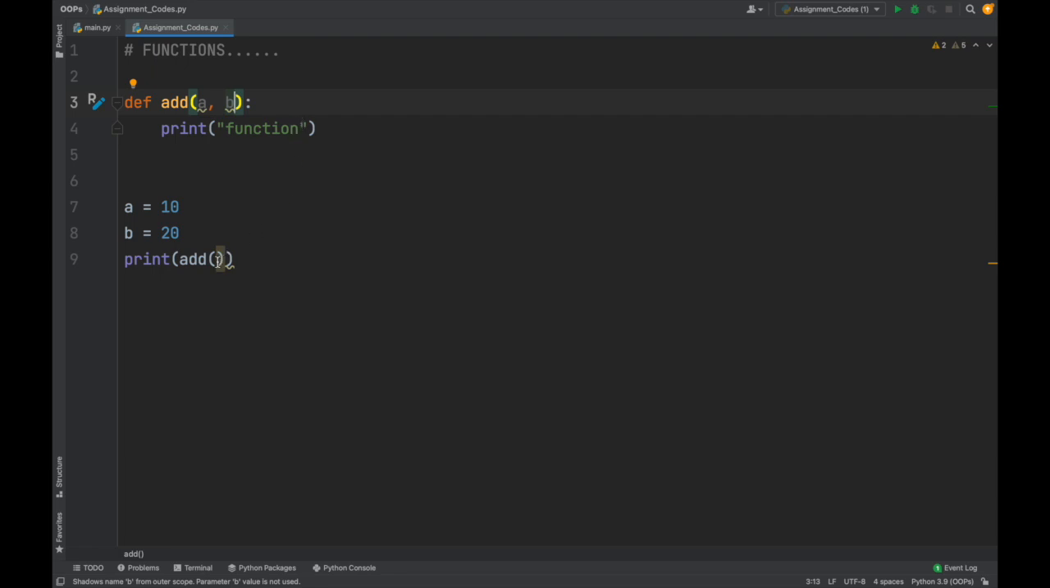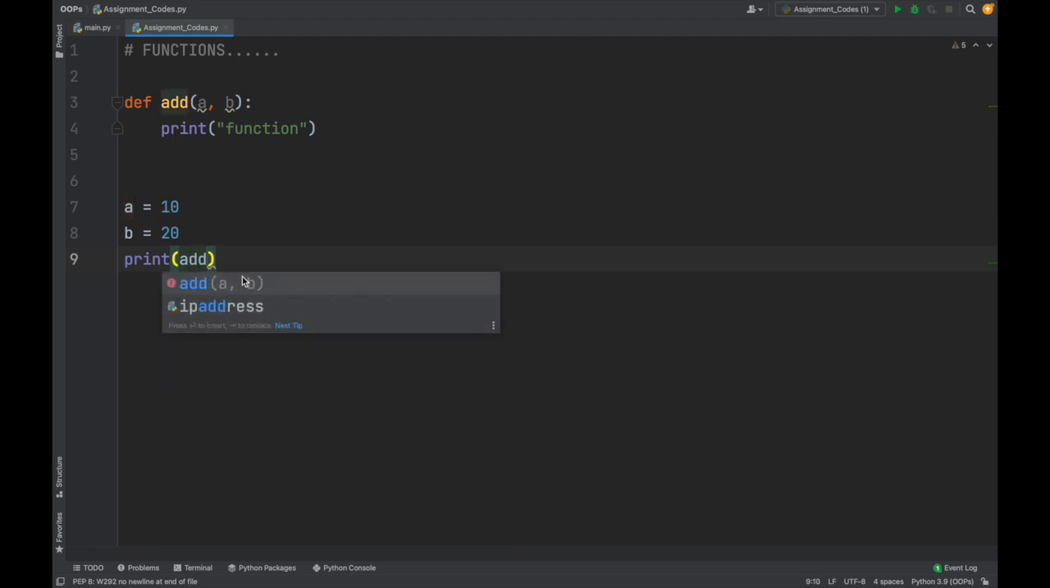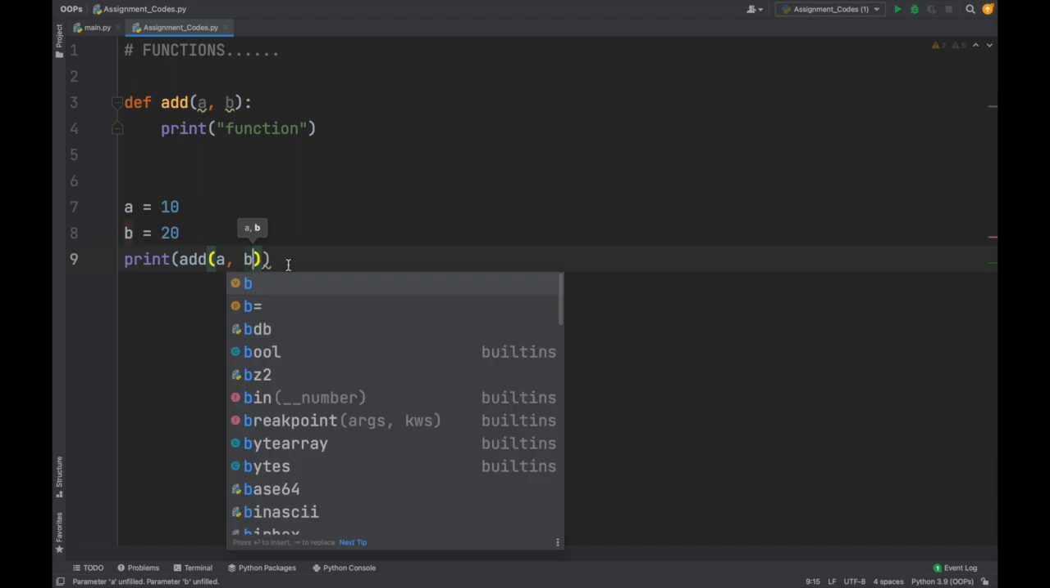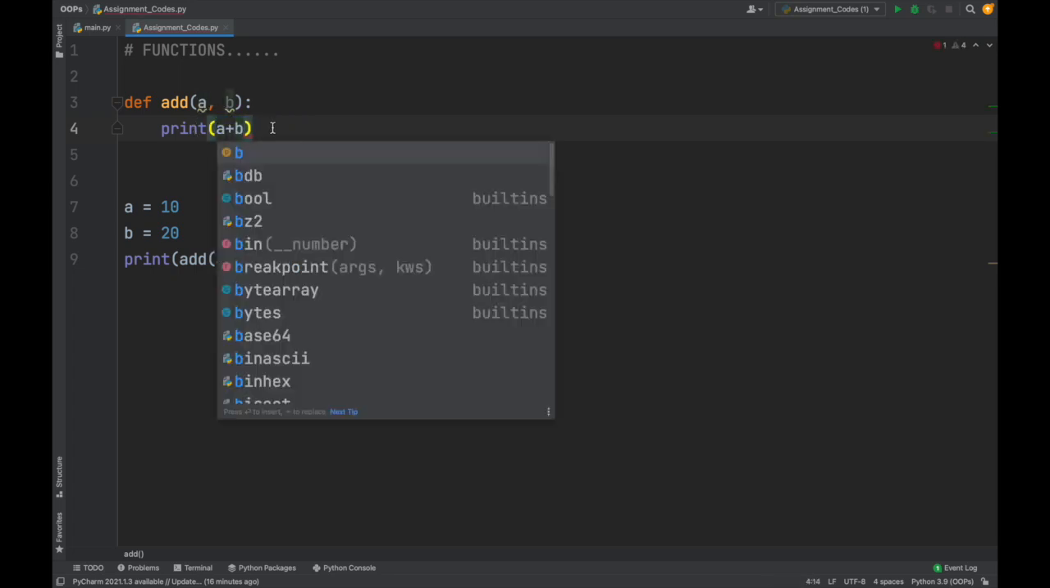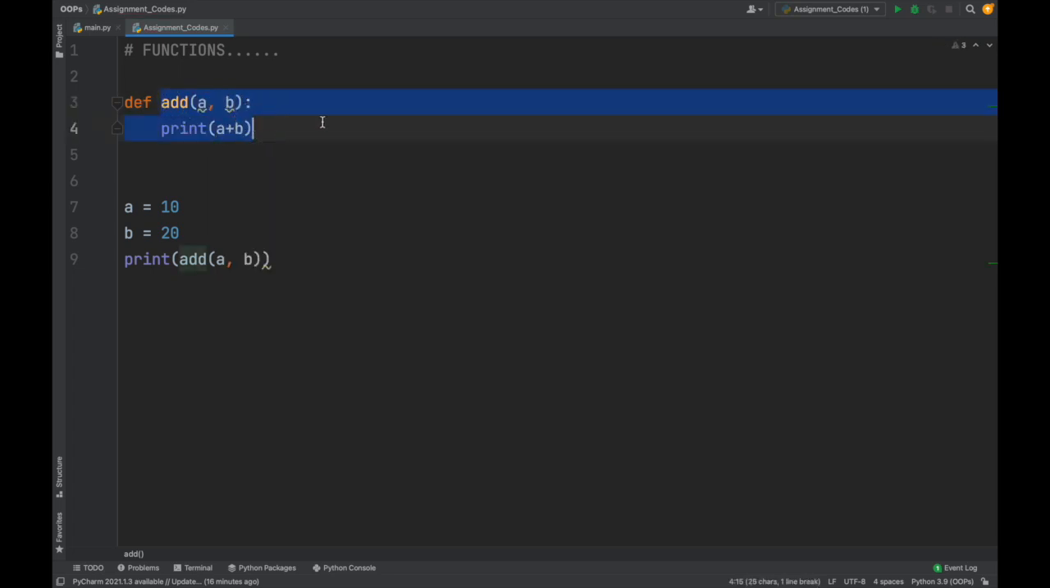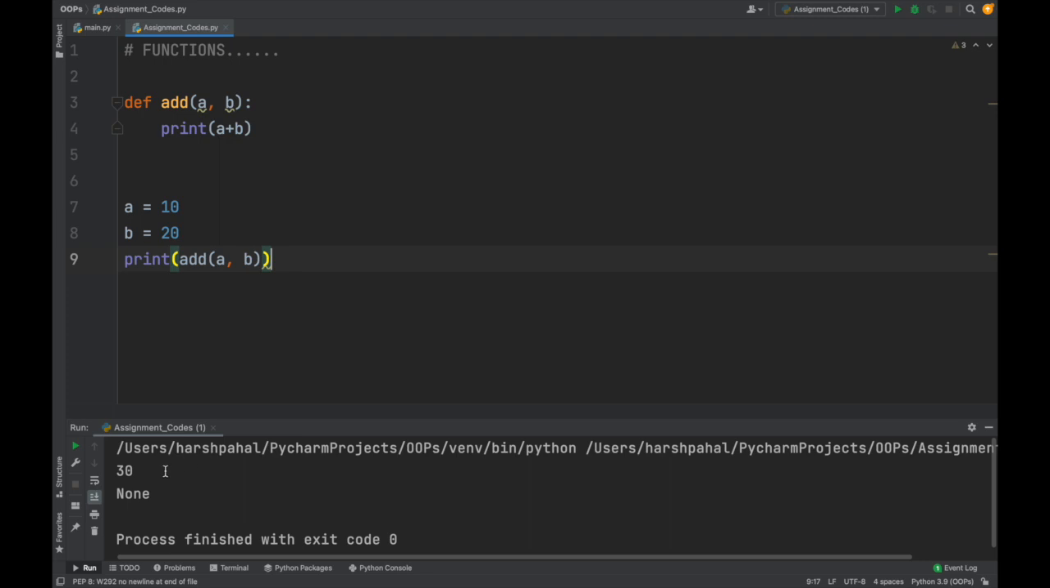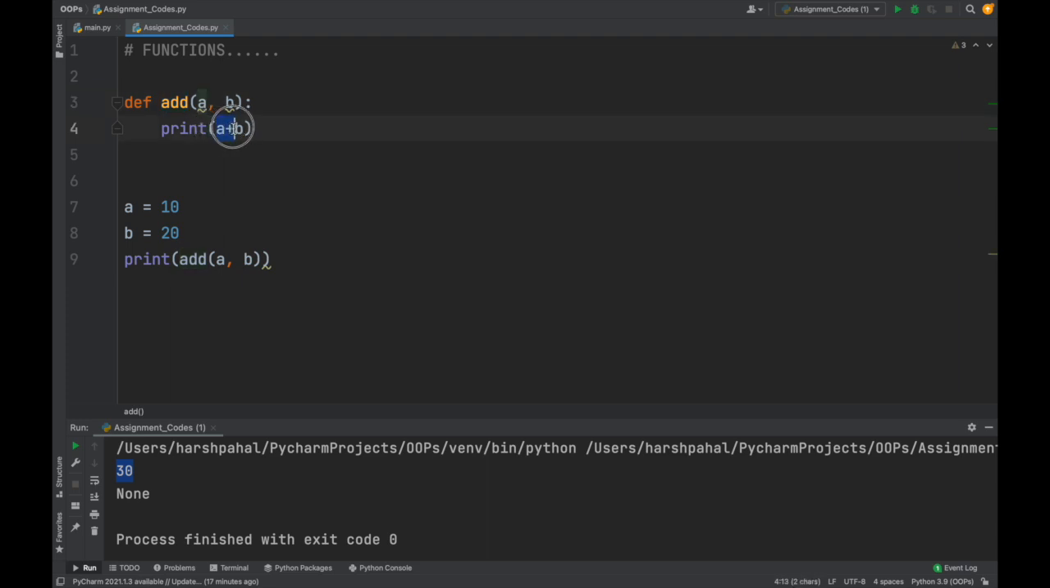You can also see that it got a mark over here. It will tell you that it automatically detects that it requires two parameters. So we'll provide it with parameters a and b. Now, instead of printing "function", we'll write a plus b. That's what our function does here. If we now hit run, there you go, we got 30. So this function has printed a plus b.